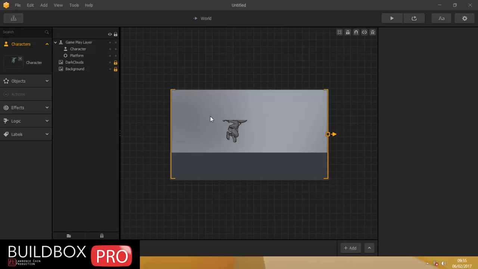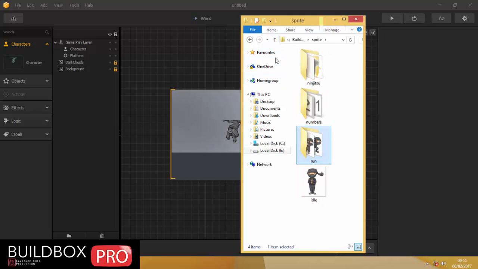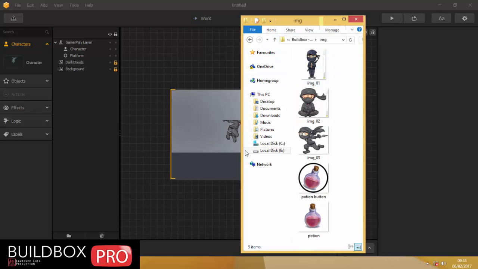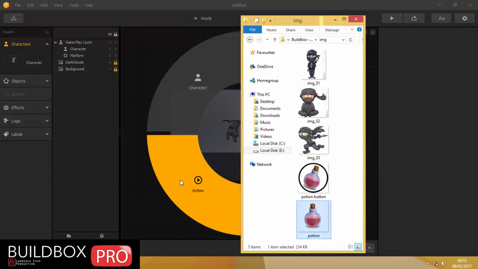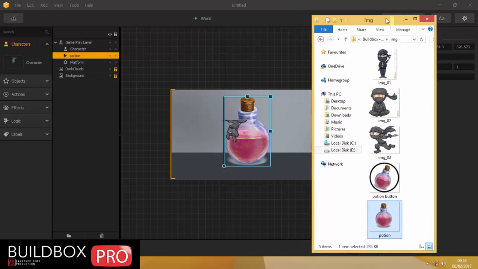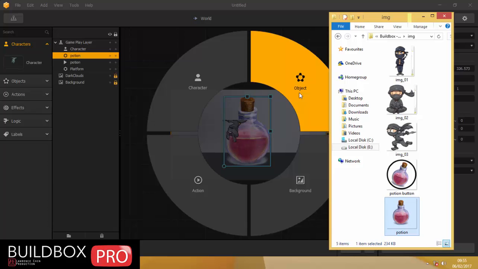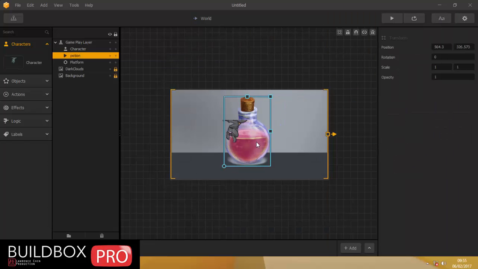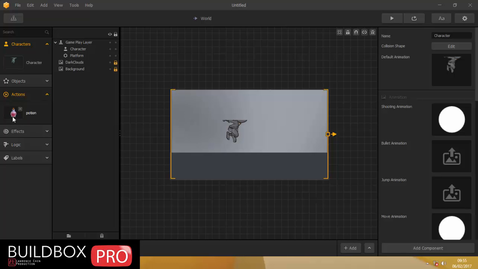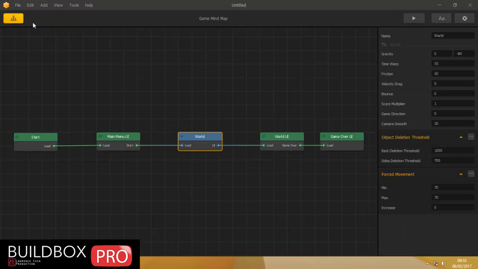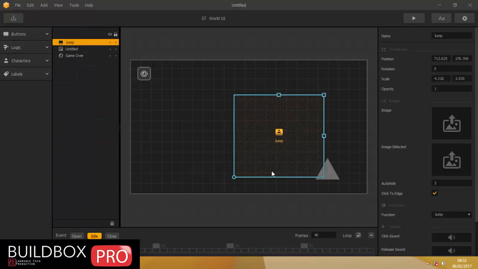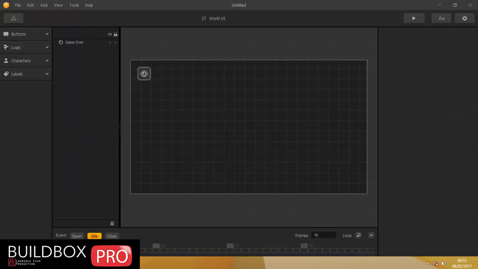And then let's bring in the potion as an action, and one as an image, an object. You have one potion under action, one potion under object. And then let's bring in the button. Okay, we don't need this at the moment. I already have my own button.